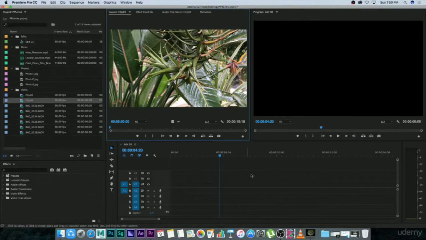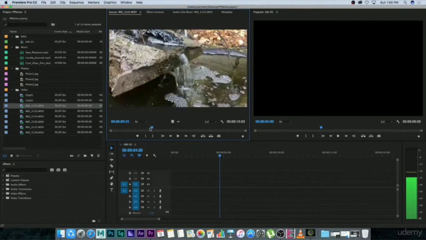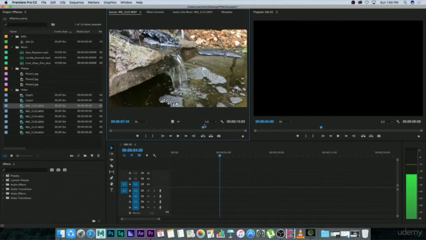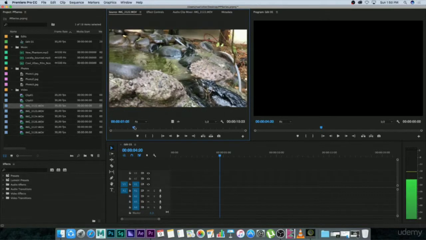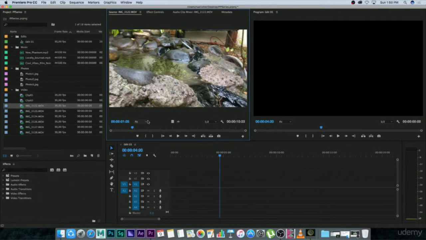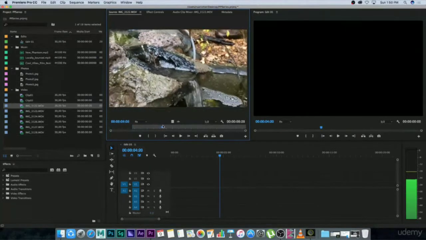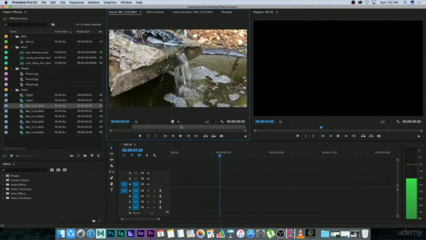Okay, so now I'm going to bring in a new video clip, and this time I'm going to double click on it so I see it in the preview. I'm just going to scrub through this, and I'm only going to select a section of this video clip. So I wanted to start right about there. I'm going to press I on the keyboard to set my in point, and I'm going to scrub further, and right about here I want to set my out point.